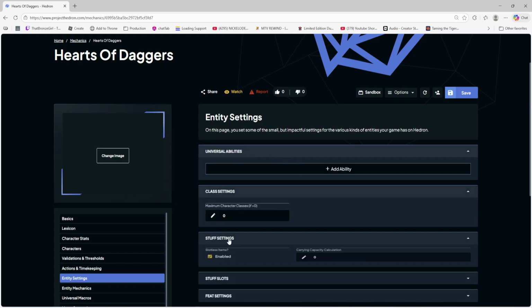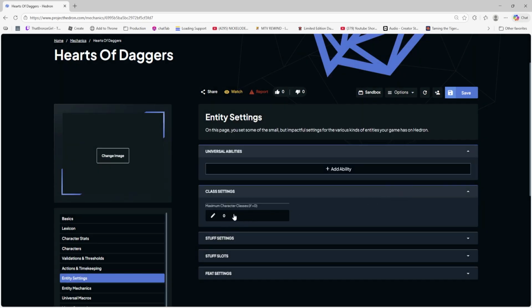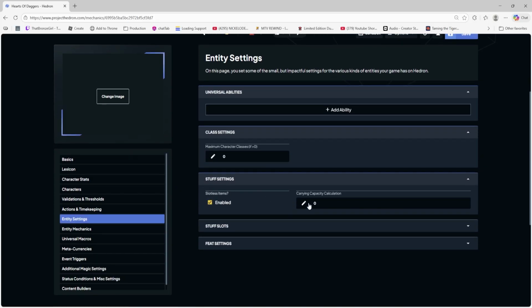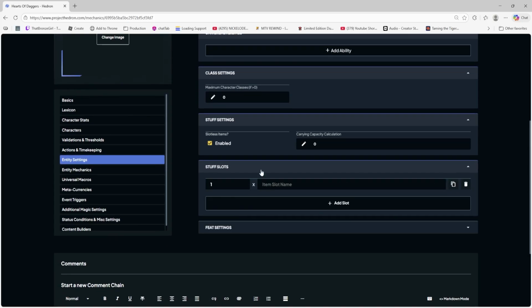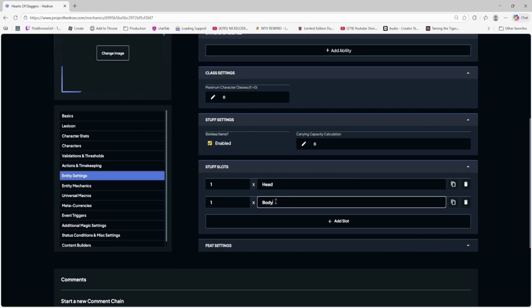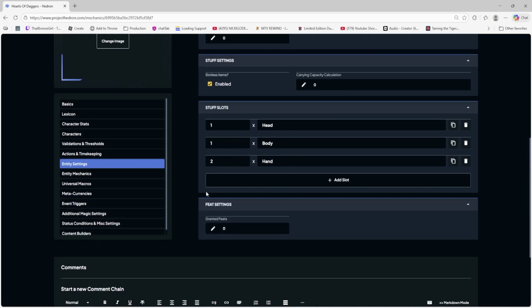From there, you have settings on each of the different things. You can choose how many character classes there are, how many character classes a character can have. You can choose items as far as giving yourself a carrying capacity, whether or not items have slots, and if they do or don't have slots, how does it work? You can add the different slots and what they are. Maybe you have a head slot, then a body slot, then a hand slot, and every character has 2 hand slots. There you go. From there, you have things like feat settings, and you can give characters granted feats and so on.